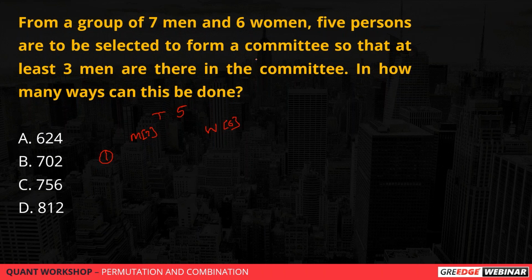First, go with the restriction that is given. They have given at least 3 men. What do you mean by at least 3 men? I have to start with a minimum of 3 men in that team. So go with 3. Here are the 3. Now how many can be women? The remaining 2 can be women, right? That is case 1. What is the second case? I can have 4 men and the remaining 1 can be a woman, right? The third case is I can have 5 men and 0 women.